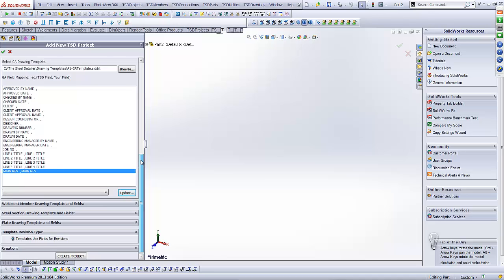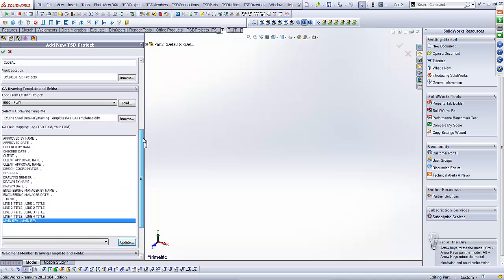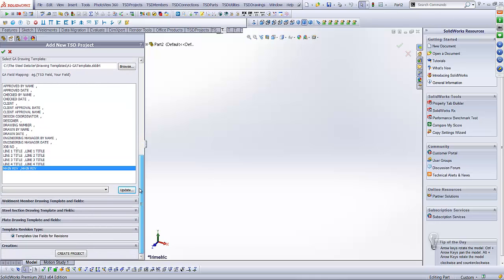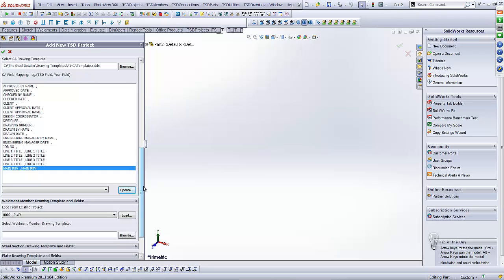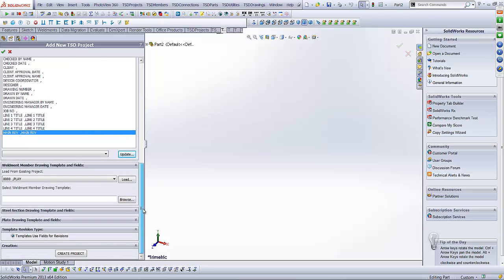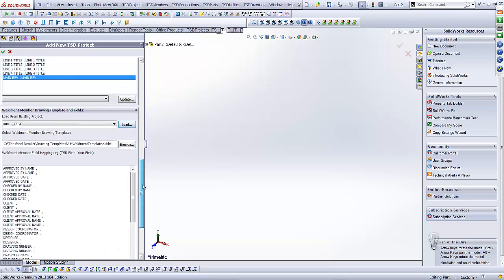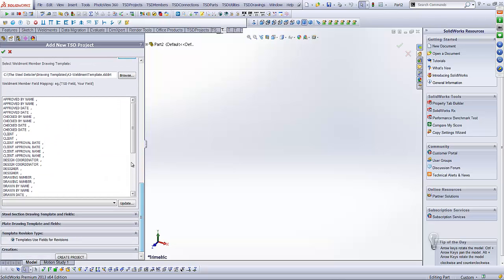So that sets up the GA so that the GA now can be populated with information. The weldment member drawing template and fields is the next one on the list. Now I've just gone through that process of linking all those. I can, however, go to a previous project, like I said before, and then just hit load, and that'll bring it in, and it'll automatically be linked.